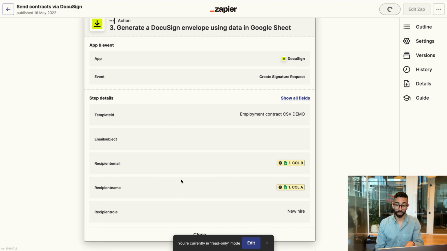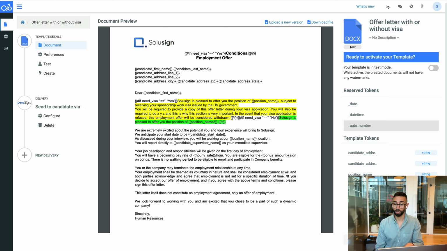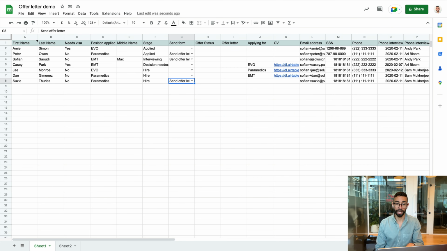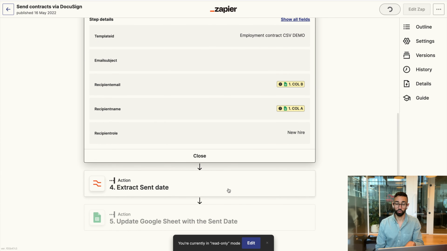So basically you would get a list here of all the template tokens. This is what DocuPilot calls it. You'll have all of the DocuPilot tokens here, and you would just map them with your Google Sheet cells. And when you're done, that's it. Your document would be generated and would go out. At least it would be generated. We'll talk about the next step.